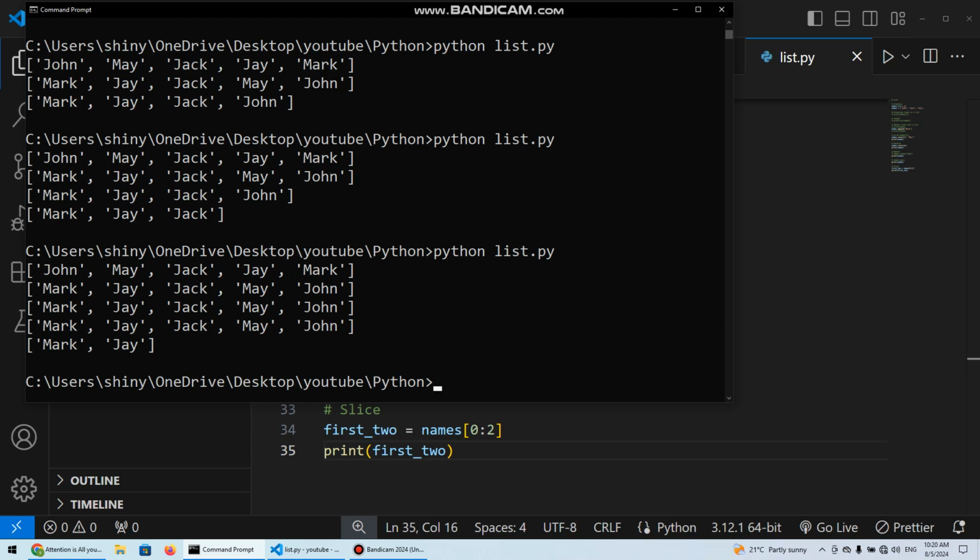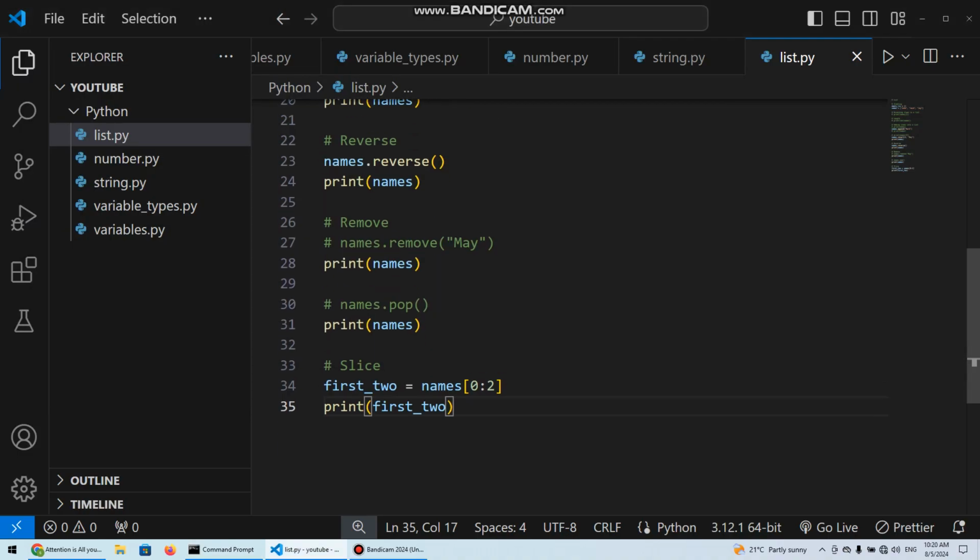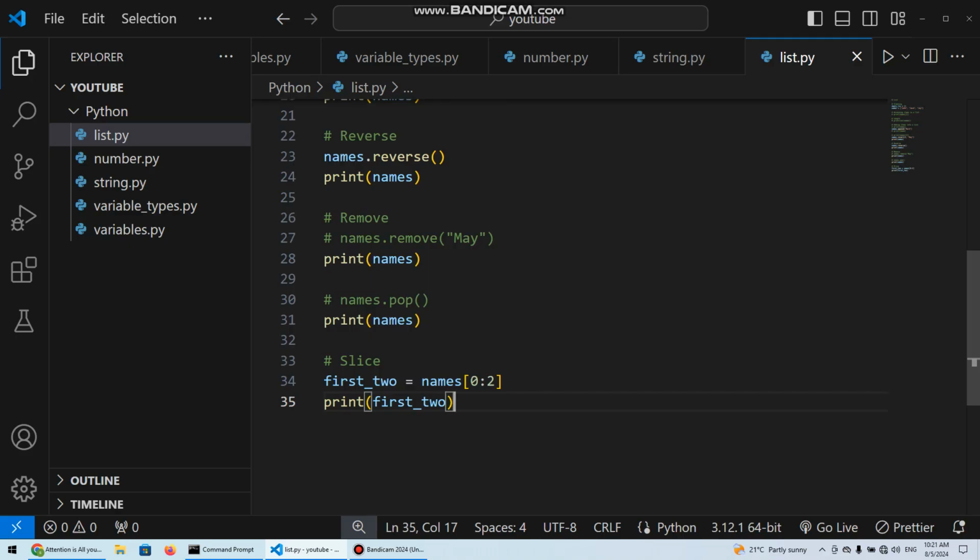So when we do this, we slice. We see here our list has 5 items, but after slicing and storing in another variable we call first two, when we try to print first two, we get Mark and J, which are the first two names. So that's the slice method. There are so many methods. We're not going to look at all of them.